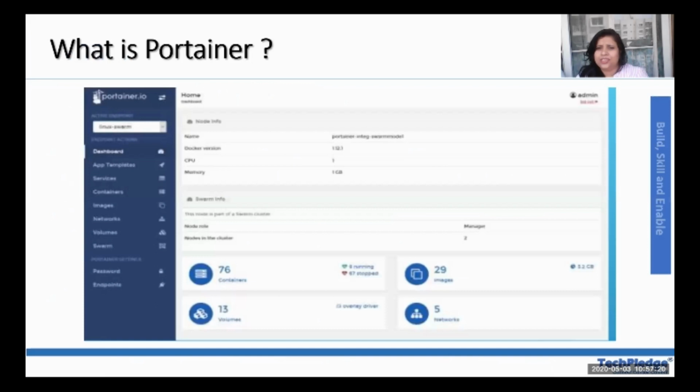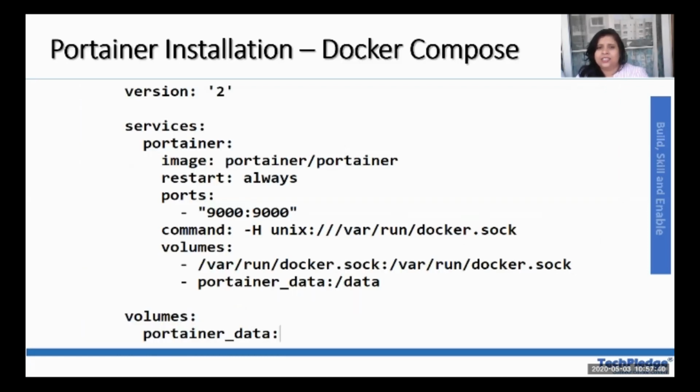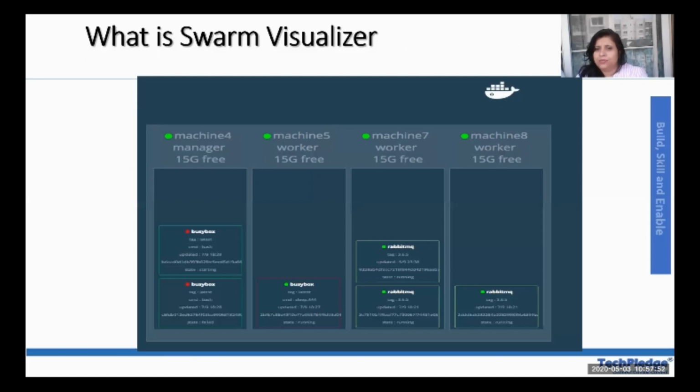And what is Portainer, by the way? Portainer is a lightweight management UI which allows you to easily manage your Docker host and the Swarm cluster both. Portainer allows you to manage your Docker state, containers, images, volumes, networks, and much more. And this is the sample of how we are going to install Portainer using Docker Compose. And then, what is Swarm Visualizer, by the way?